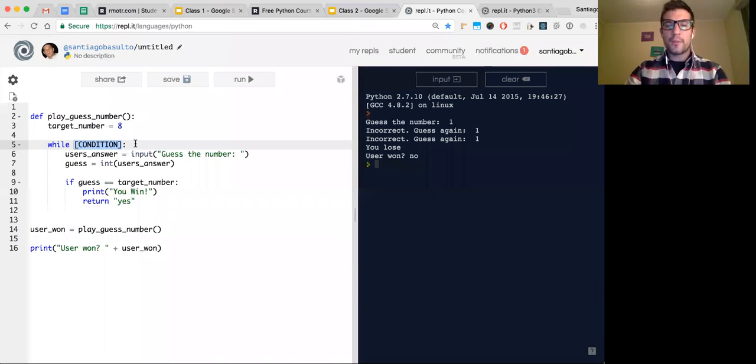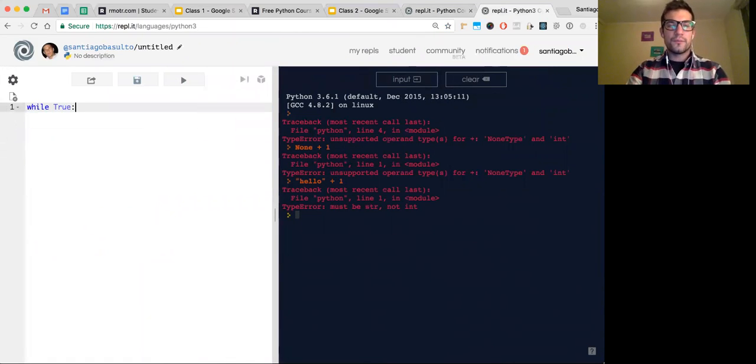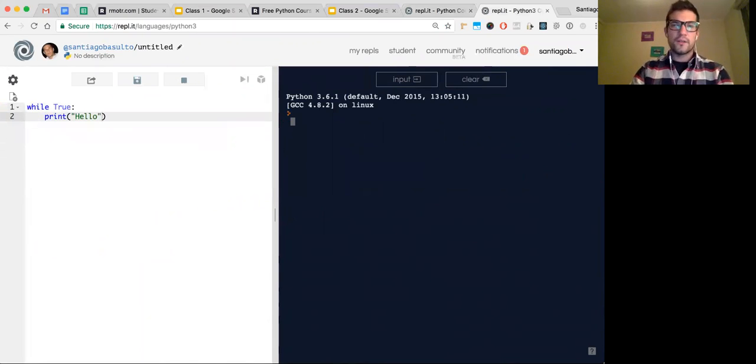This condition is really important because if you somehow end up with something that is always true, you're stuck in an infinite loop, and an infinite loop is really bad. The computer literally stops responding to you. I can try an infinite loop here so you can see it. While true, print hello. It's going to be really ugly, I guarantee you.